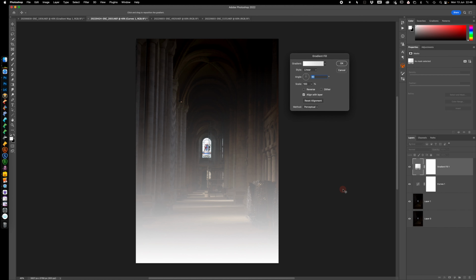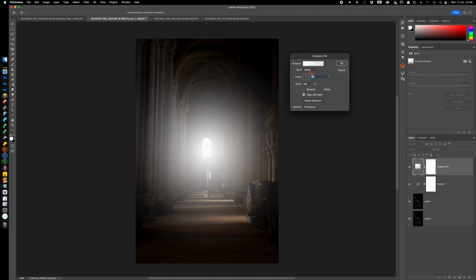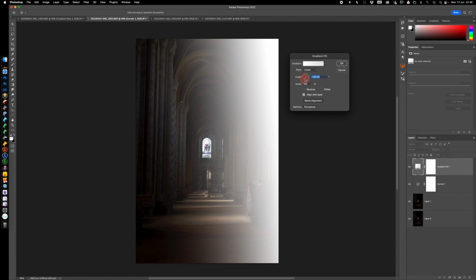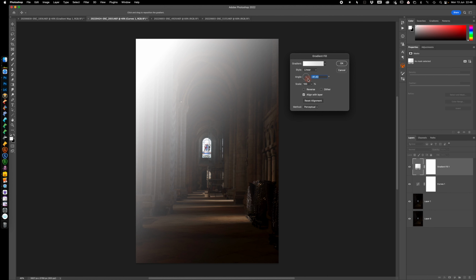So what has a gradient done? Well, in this case, let's just look at some of the options. This is linear, radial. Okay, we get this now. So radial is obviously radial, as in a radial adjustment you'd find in Lightroom, and linear is, like it says, linear, so it's gone from one end to the other. Angle, what does that do? Okay, well that changes the direction that this linear gradient is working from. So I'm going to leave it up there for the moment.